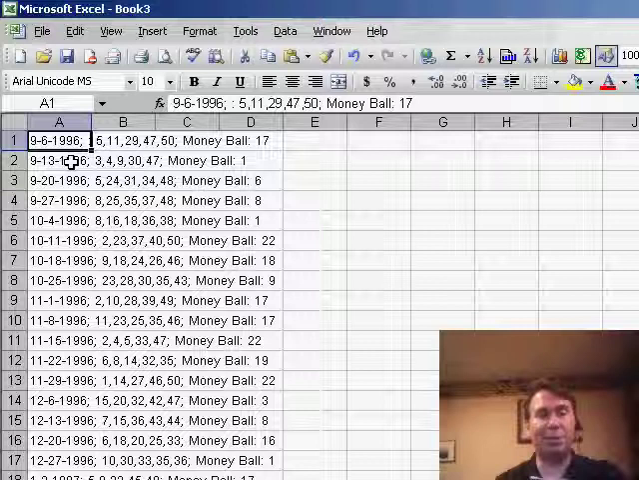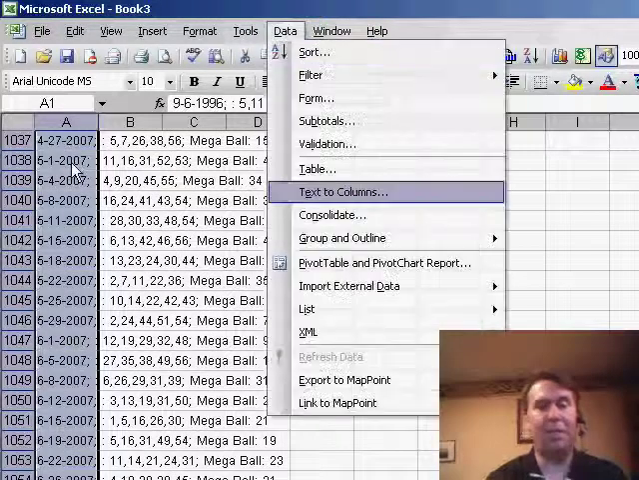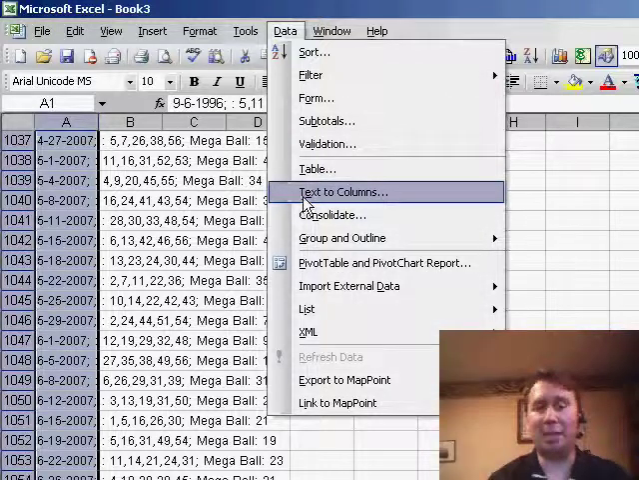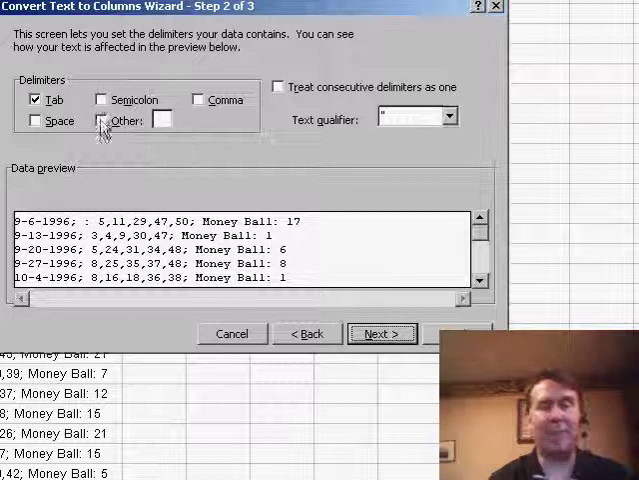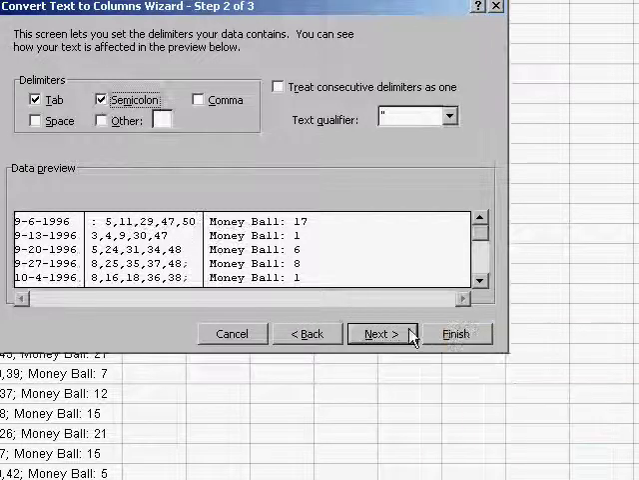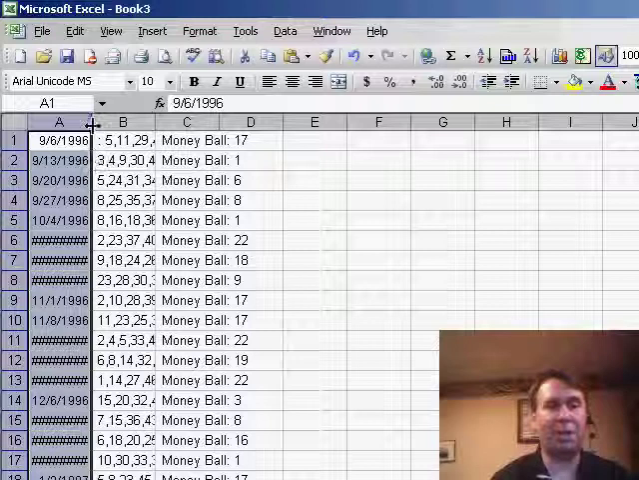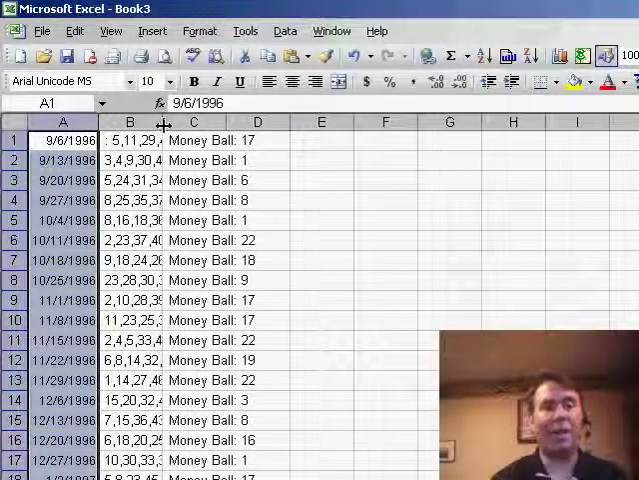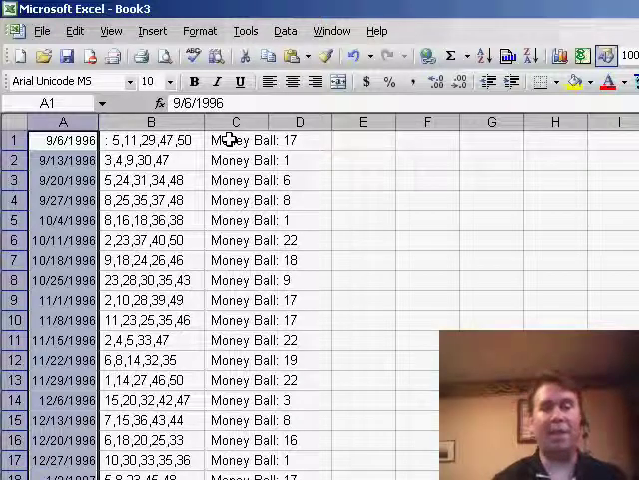The one thing I noticed was that we have a semicolon that seems to separate the date and the numbers. So the first thing I did was I used Data Text to Columns and said that my data was delimited. In the second step, I said it was delimited by a semicolon and clicked Finish. So that basically got me three columns. The first column is a pretty nice column with just the date. The next column is a column with all of the numbers, and then finally the Megaball column.